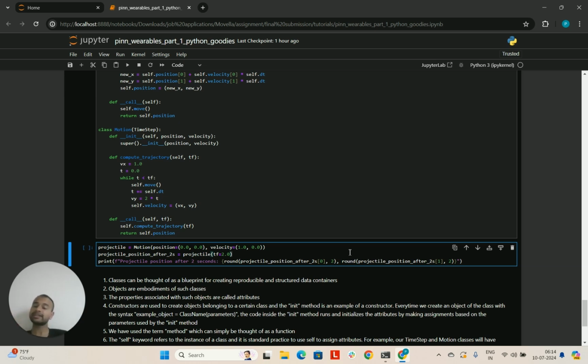So what will get executed? self.compute_trajectory. And what does self.compute_trajectory do? It runs through the time array, and at every time instant, it computes the physical law, or it moves forward in time. That is done using the move function or method, which was defined in the TimeStep parent class. So what should this do?